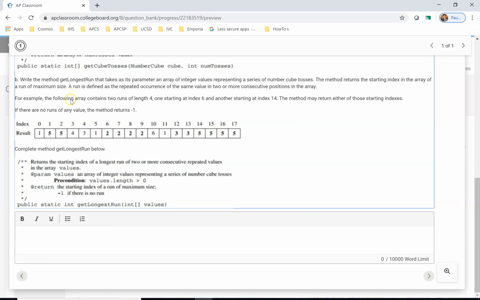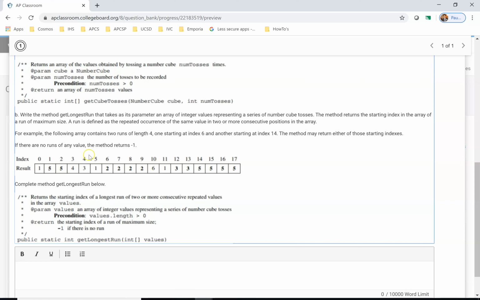Now, for runs that are the same, so 2 runs contain the length of 4, one that starts at index 6 right here, and one that starts at index 14, the method may return either of those starting indexes, meaning they don't care which one. If there are no runs at all, meaning if you never get a number that repeats consecutively, then return a -1.